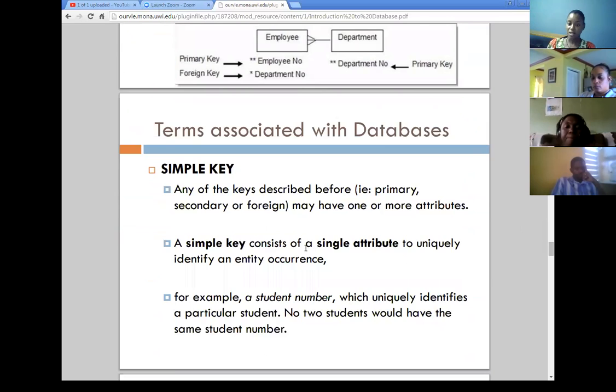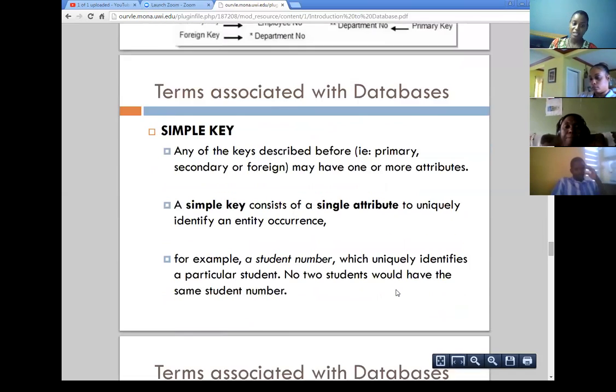So a simple key consists of what? A single attribute. And that attribute is unique. So that is your simple key. You know, like a one-off one, like employee ID, patient ID. Those are your simple keys. So for example, student number would be a simple key.